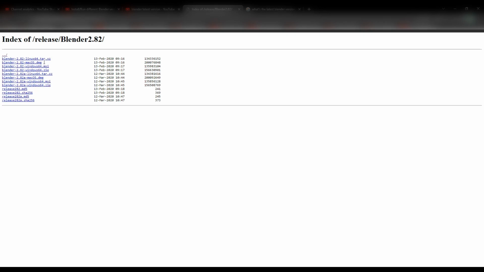for the various software like the Windows, Mac and Linux versions. So choose the suitable one for your PC. If your PC is Windows, for instance, you can go here and choose this one, Blender 2.82 Windows 64.zip. So if you choose this one, the MSI, it will just install it.